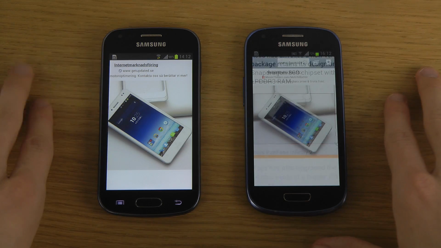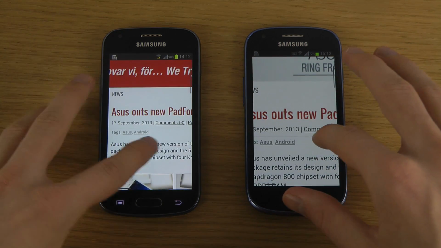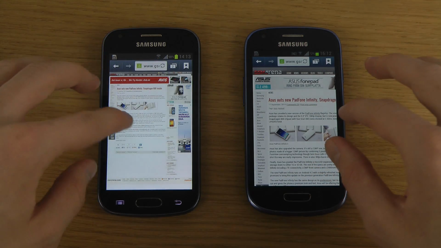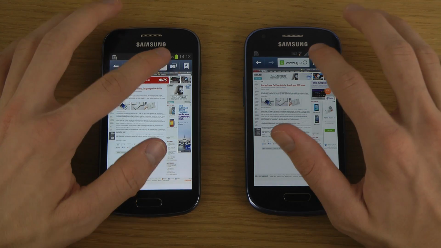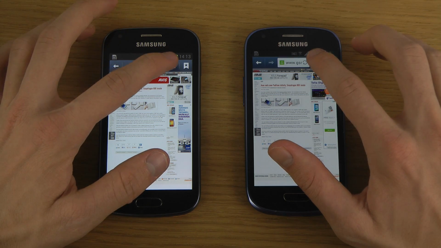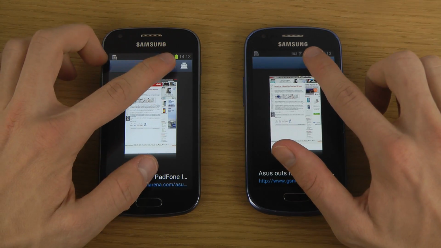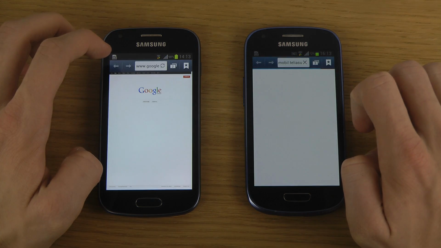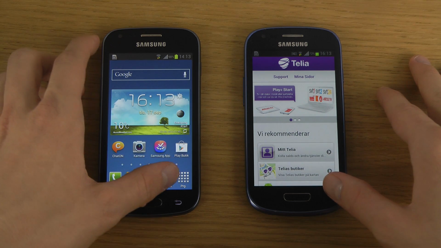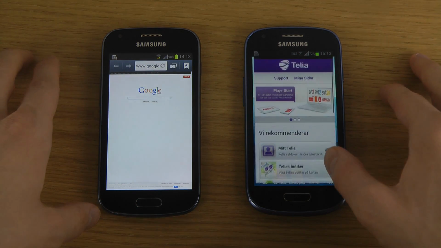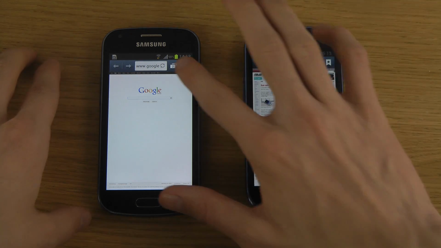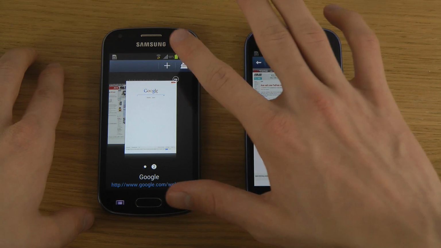See here if we can just go back. Some new kind of Asus PadFone Infinity. It's pretty nice. Let's also try out the tab system here, if it's smooth on both. Okay, slightly faster there on the S3 Mini. See if we can also close this tab.